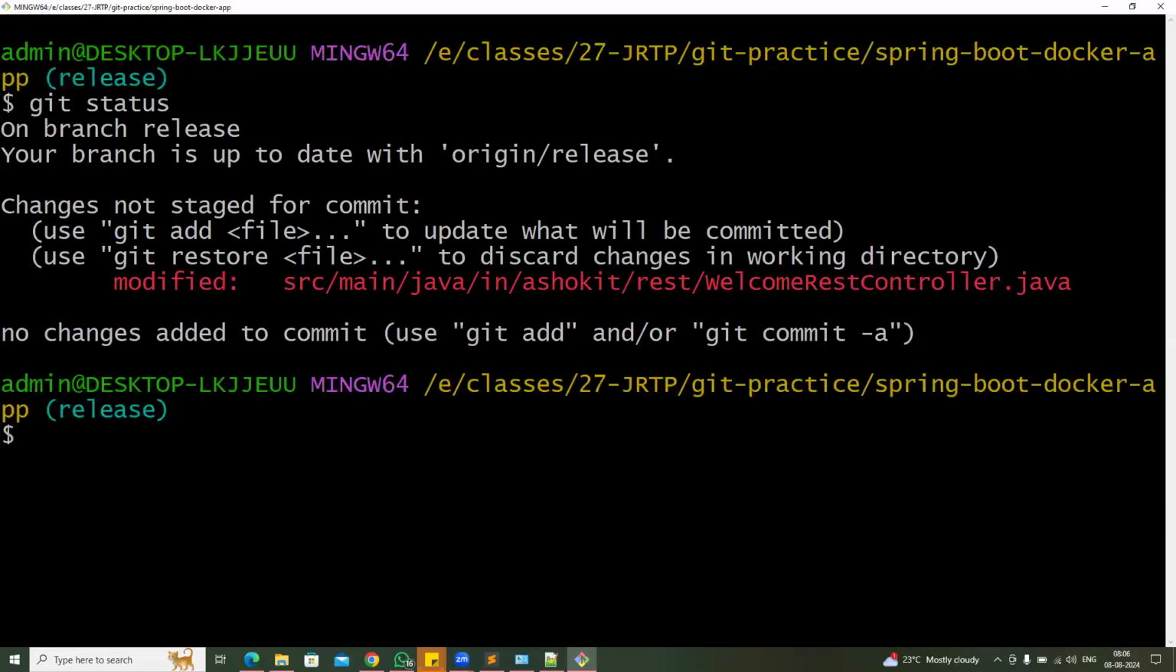Anything is fine. Okay. So which one you want me to do? Git bash or git GUI? Git bash.